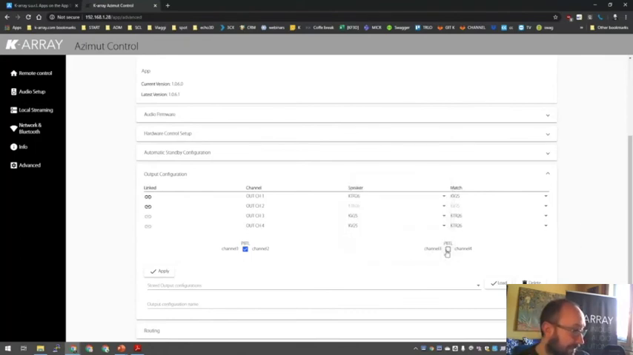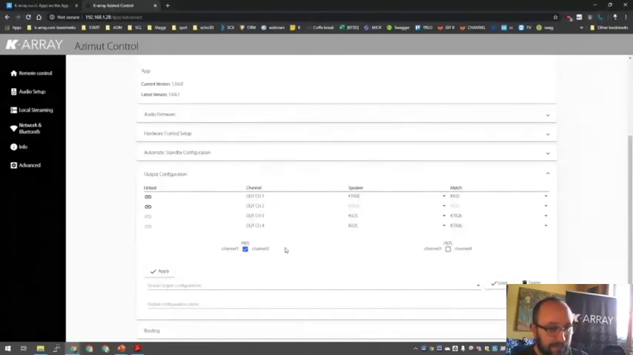PBTL is a special way to use the 2 channels. We use it for the subwoofers. Basically, it is doing a parallel between the 2 channels. So you get the sum of the power of the 2 amps on half of the impedance. So we use it to send 100 watts on 2 ohms. That's it.